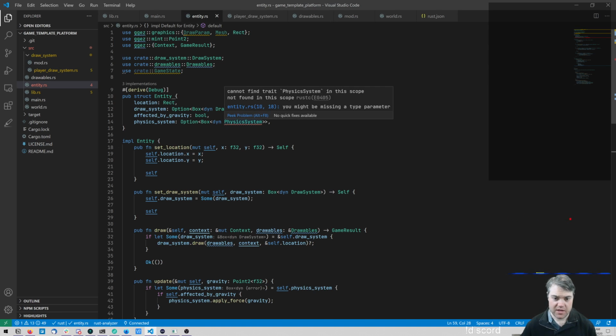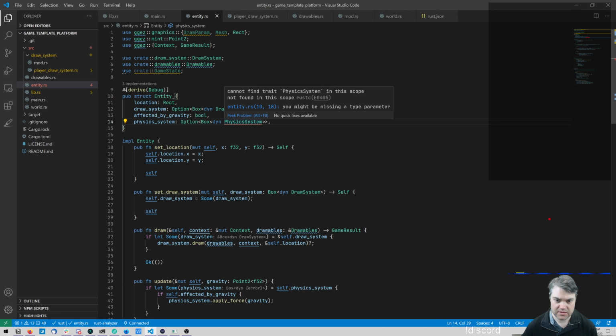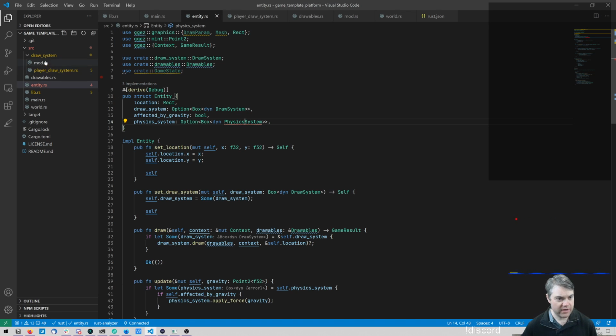Okay, so we have physics system here. Cannot find that. Oh, right. We haven't actually created a physics system yet. That's another big reason why we don't have that in here. So we need to fix that. New folder. Physics system.